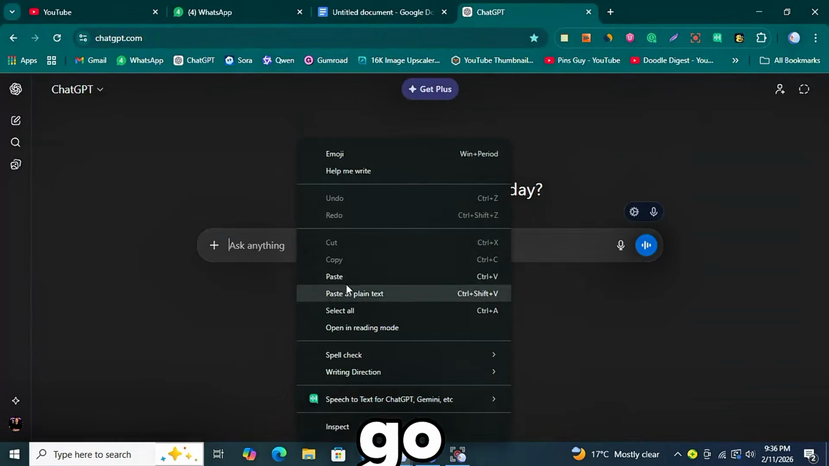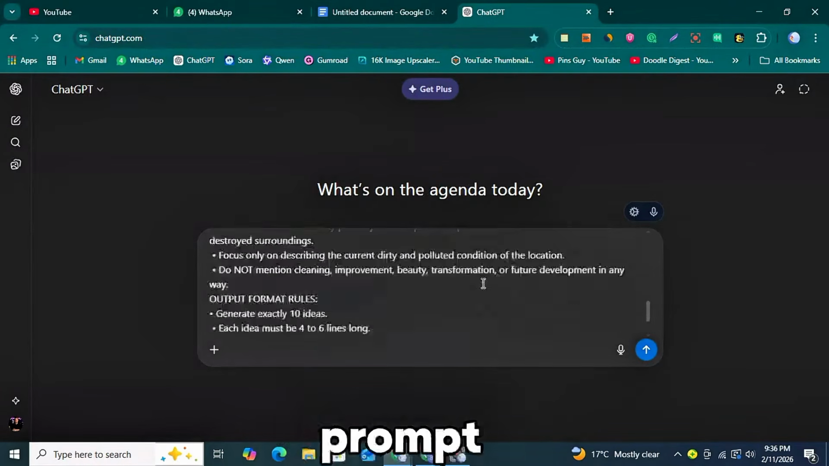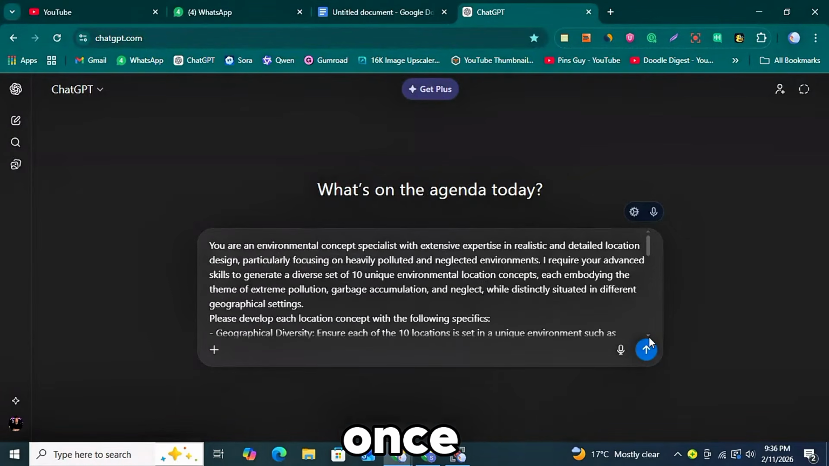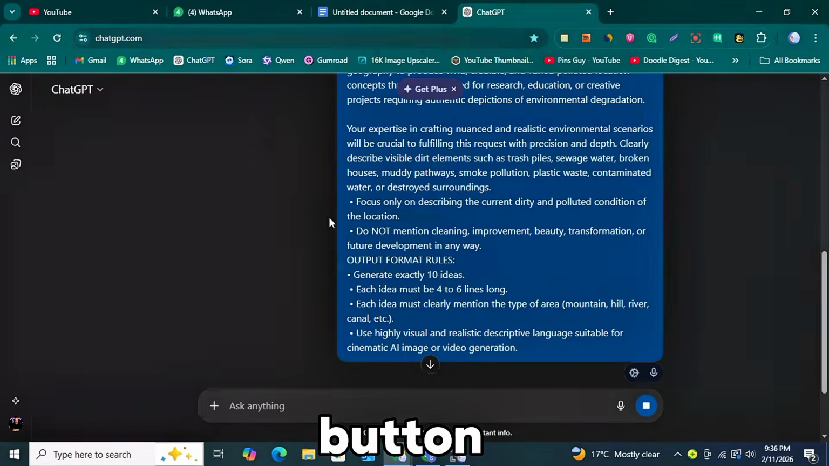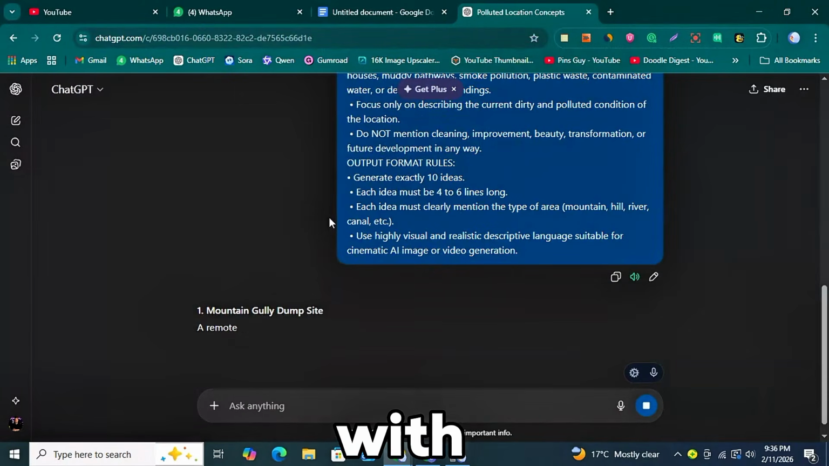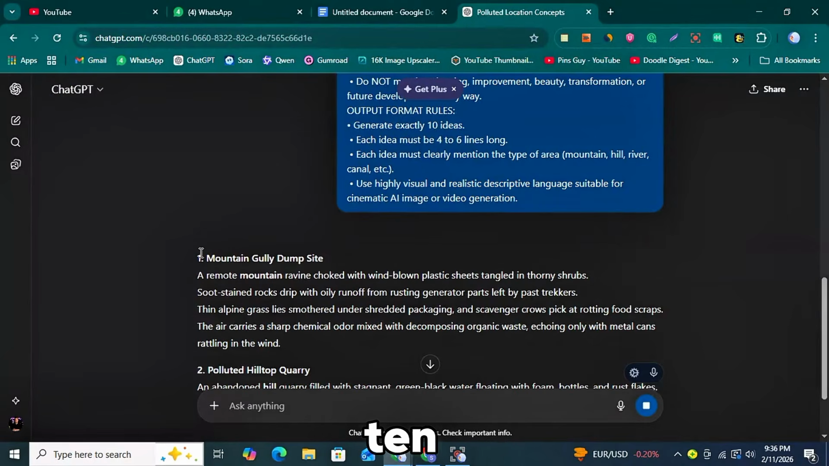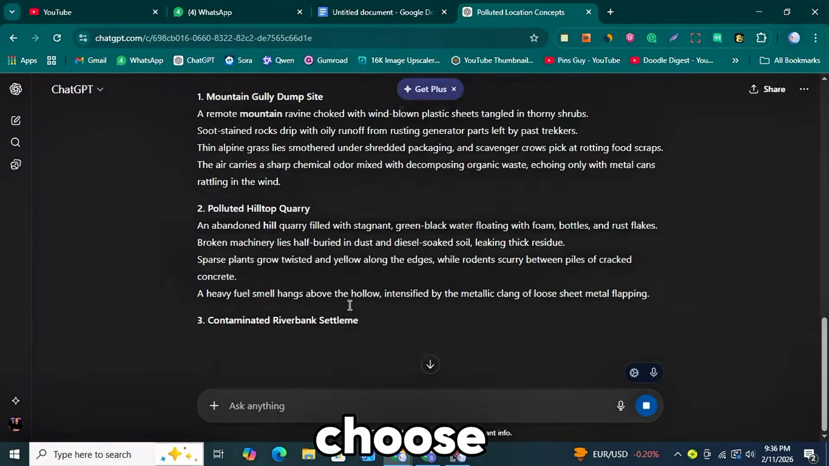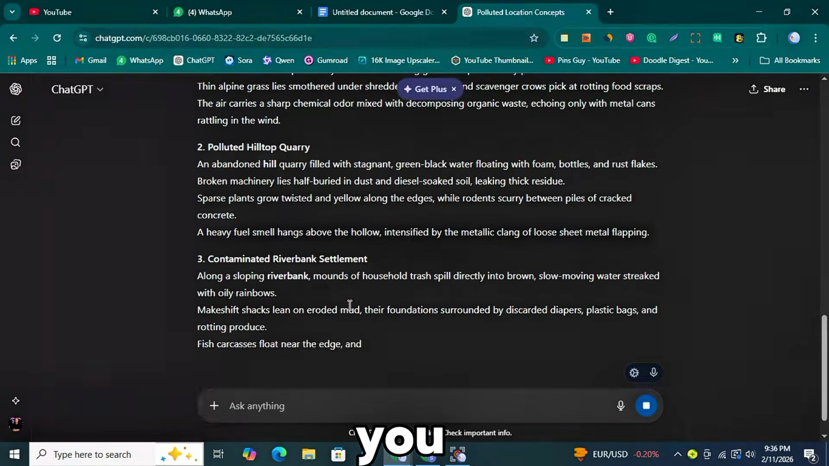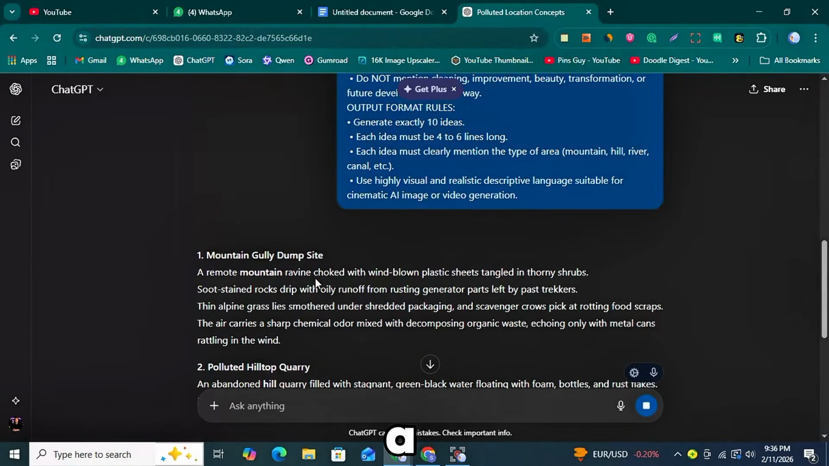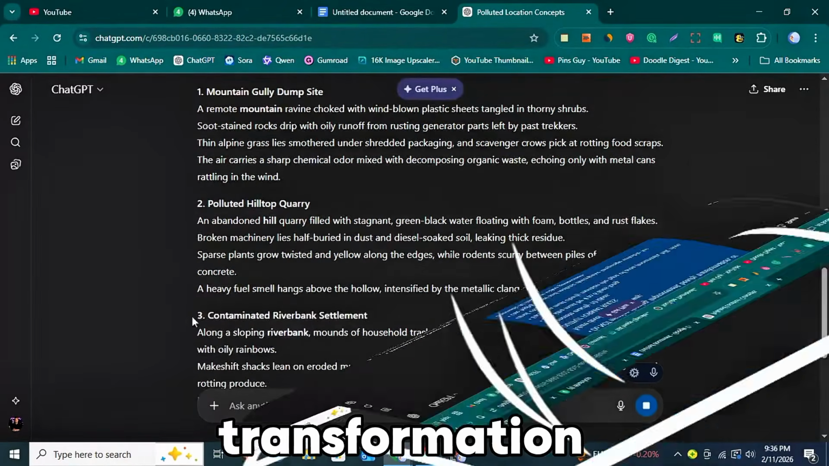After copying it, go to ChatGPT and paste the prompt into the chat box. Once you paste it, click the Generate button. This first prompt will provide you with multiple location ideas for your video. It will generate around 10 different topic ideas that you can choose from. These topics will help you decide which location you want to create a before and after transformation video about.